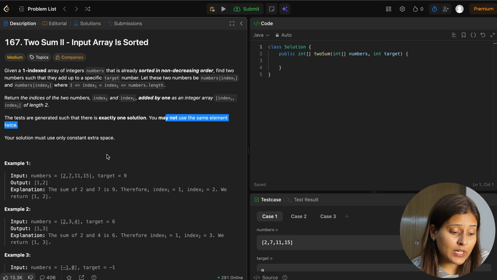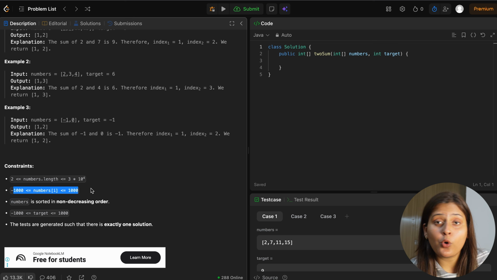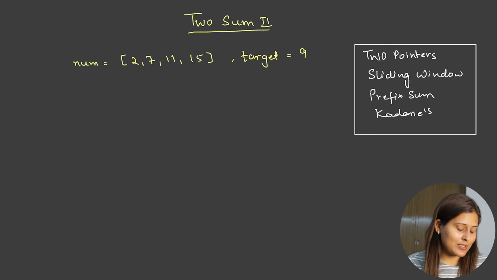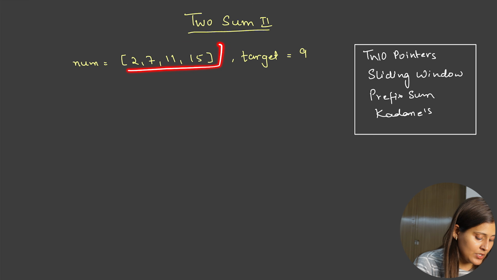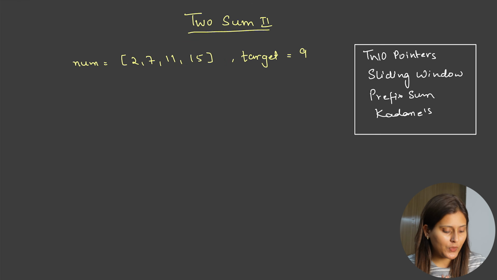Now let's read the constraint here. The constraint is 3 into 10 power 4. Here we cannot go for n square time complexity, and numbers range from -1000 to +1000. It is also okay. So here is the problem statement. Now let's come to our screen. The problem says you will be given an integer array, and your task is to find such two numbers which sum up to the target.